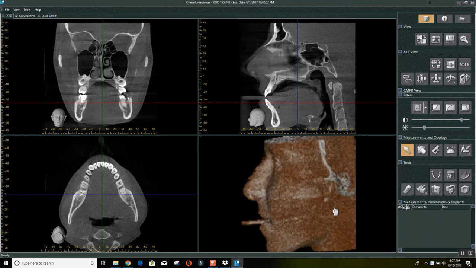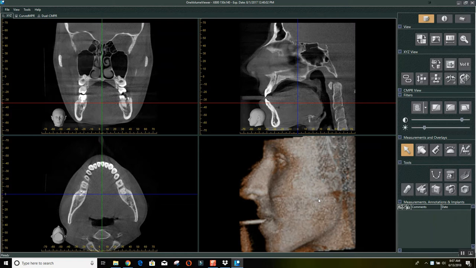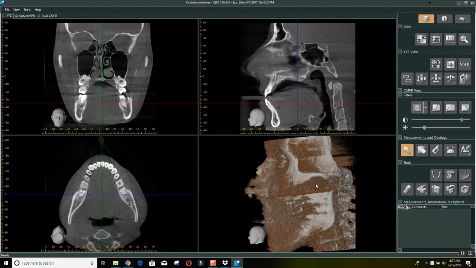In an X800 scan, our volume rendered view will begin with a facial reconstruction layer on top of it. Soft tissue can be filtered out, which will leave us with just a view of the more dense osseous tissue.